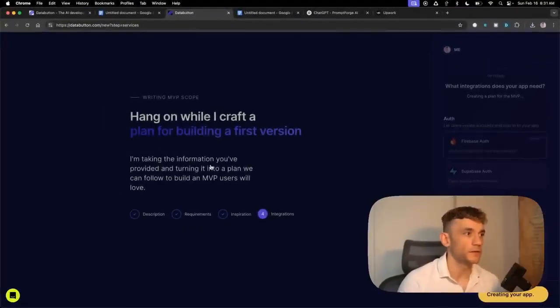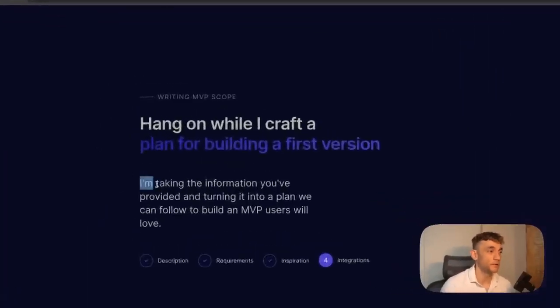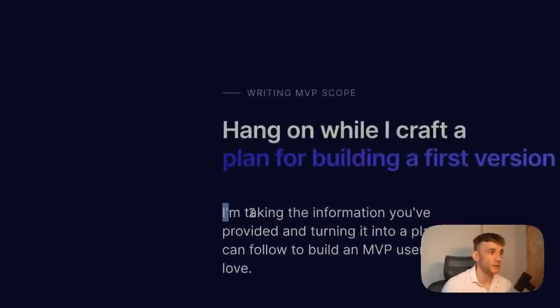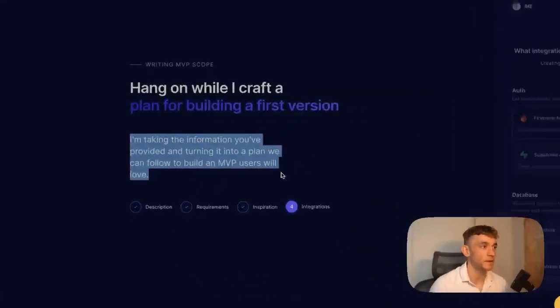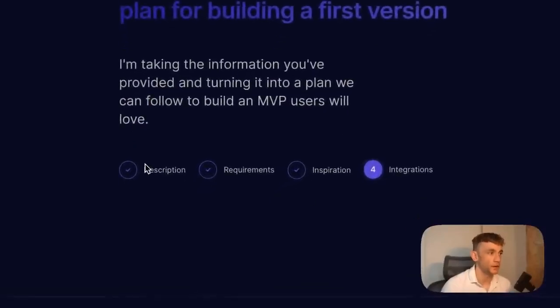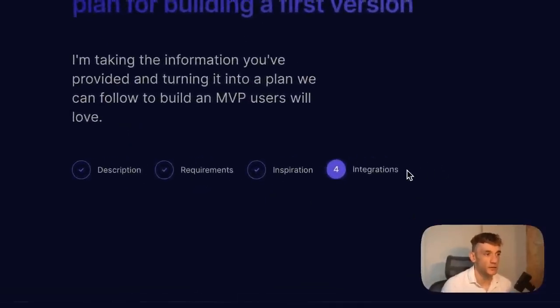What I love about this is just how easy it is. And you can build MVPs. So you can see here, the AI agent is saying, I'm taking the information you've provided and turning it into a plan so we can follow to build an MVP users will love. All right, so we filled in the description, the requirements, the inspiration, the integrations.